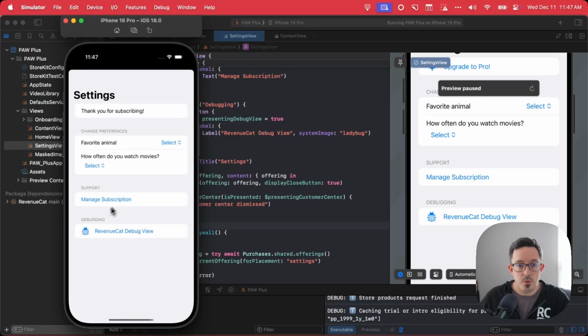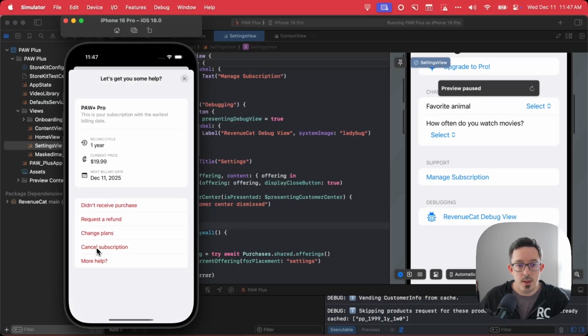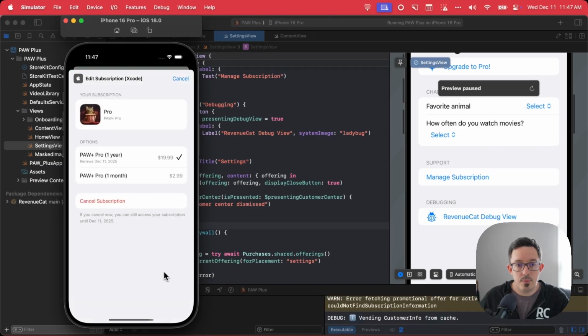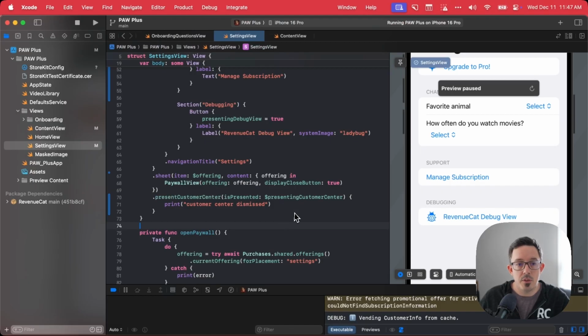All right. So if we go in here, go to manage subscription, hit cancel, and say don't use the app. And we didn't see it show up. I would normally edit this out, but I've run into this so many times, I'm going to leave it in because this is a helpful tip, because many of you will probably run into the same thing.